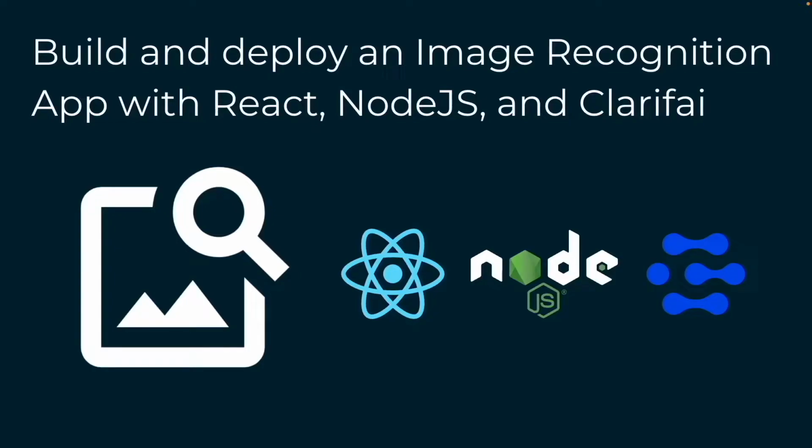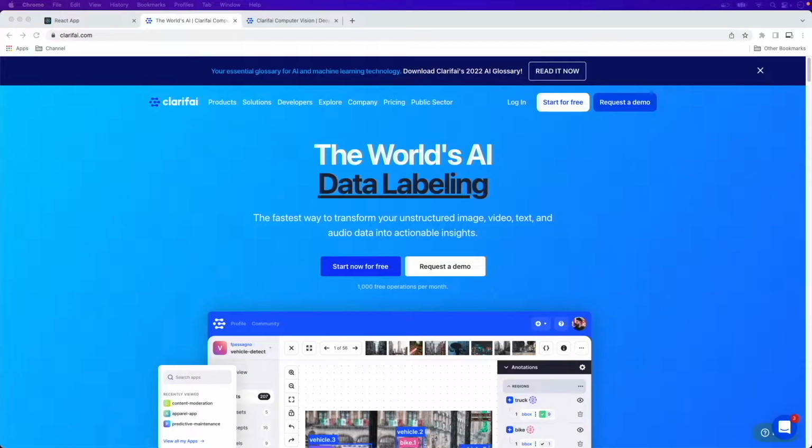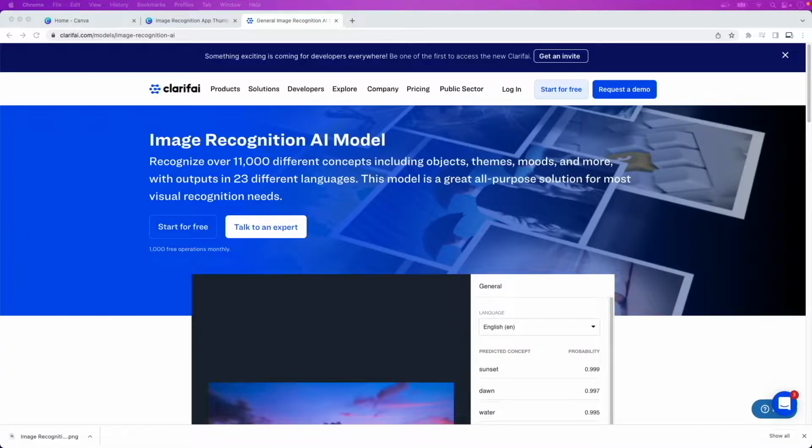Hello and welcome. In this video, we are going to build and deploy an image recognition app with React, NodeJS, and Clarifai. Clarifai is an artificial intelligence company. It provides some pre-trained models that we can use to predict labels of images. We are going to integrate with the general image recognition model in this video.